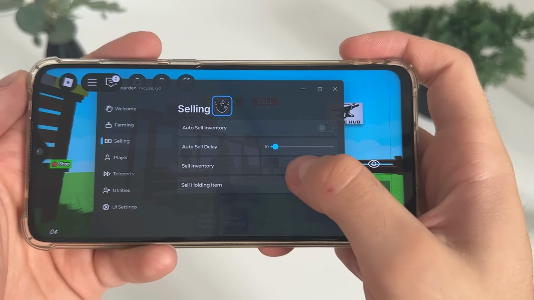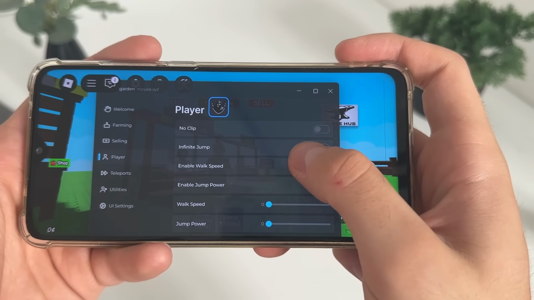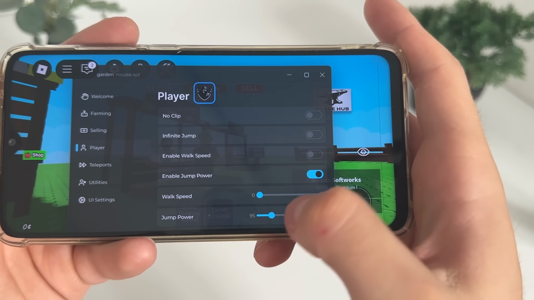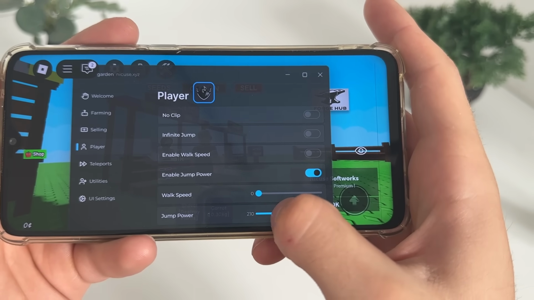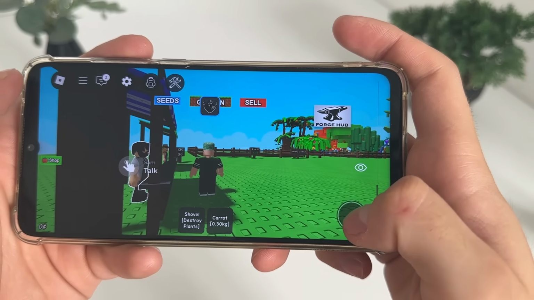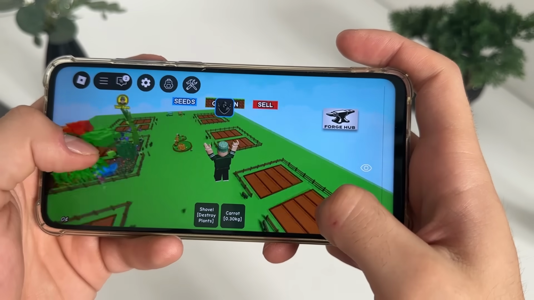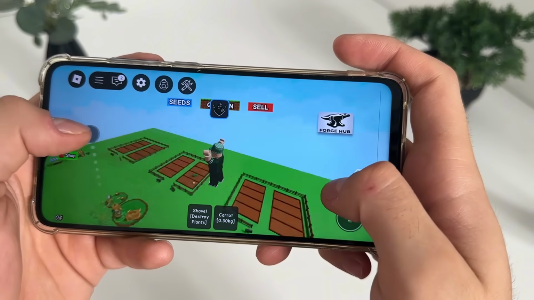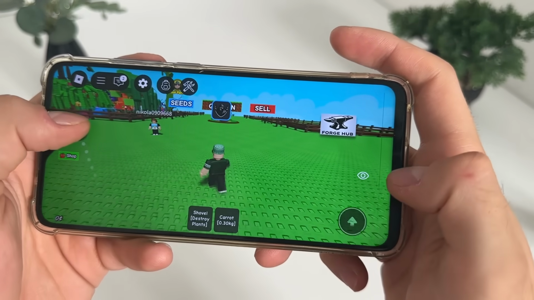So as you can see, we got all these amazing options for free guys. We can also test this enable jump power, and we can make these settings, and let's test jumping. As you can see guys, it's crazy. We can use all these for free, so it works amazing.